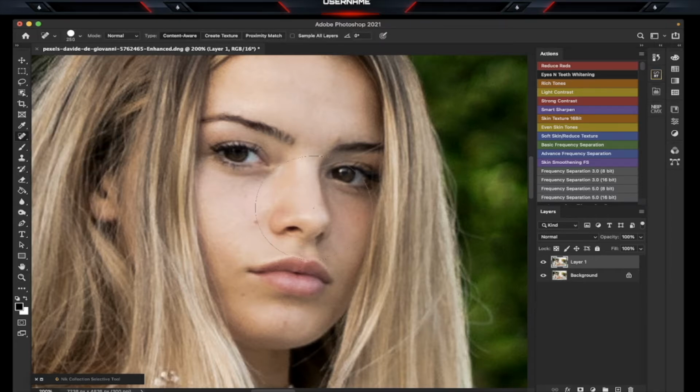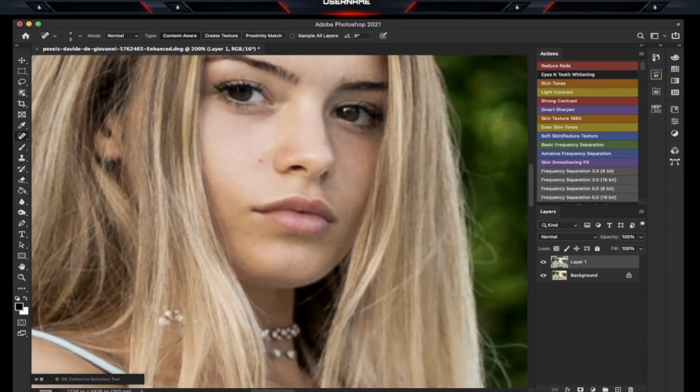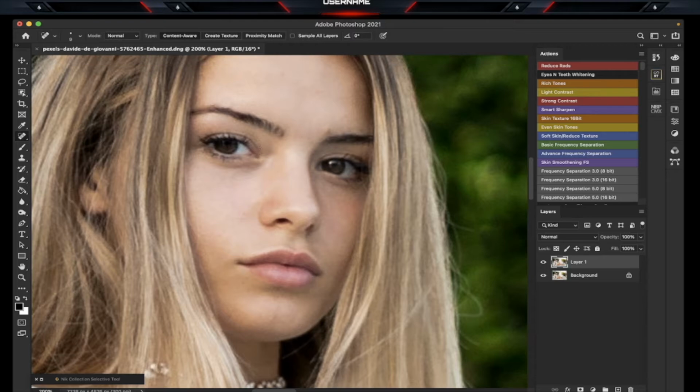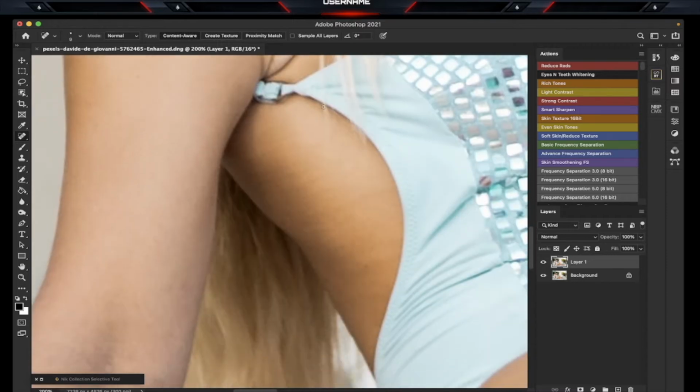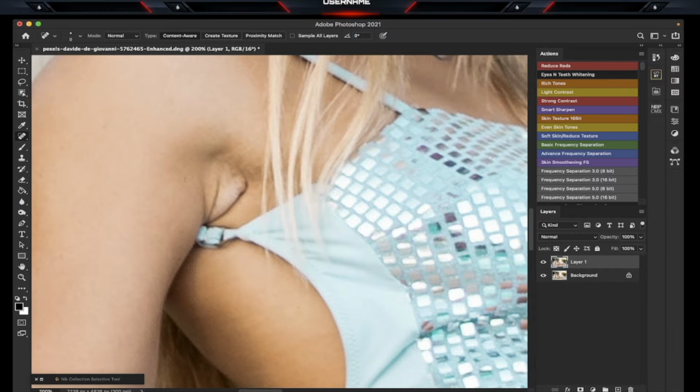But usually when I'm working with an image this low resolution, I don't do a lot of retouching on some of the details if I can avoid it. I see a few that I could touch up. Some of these little pimples. I would take this area out right here.